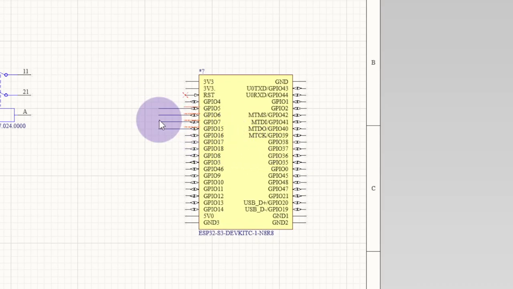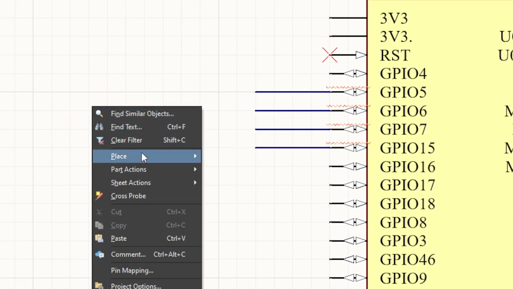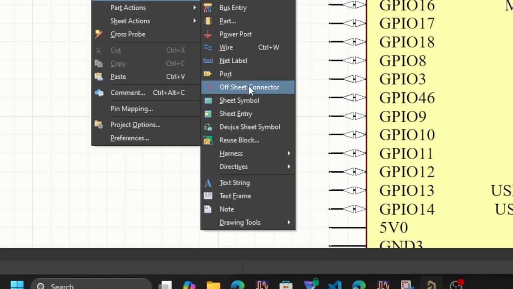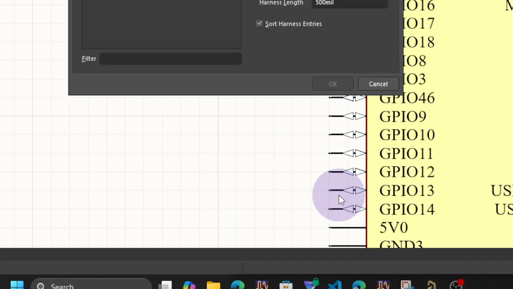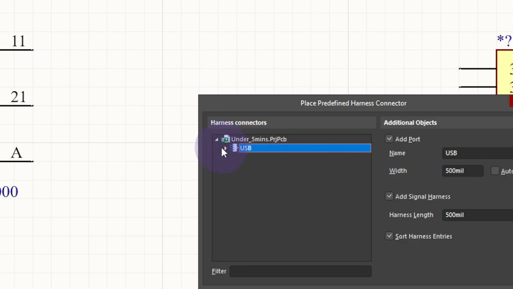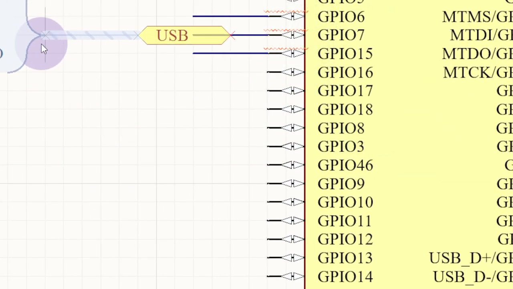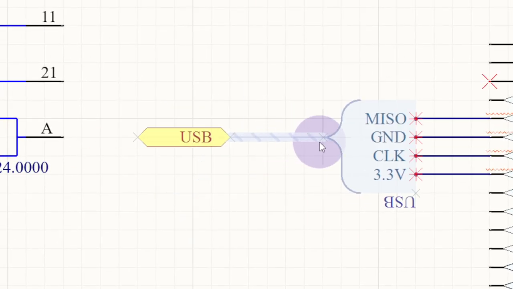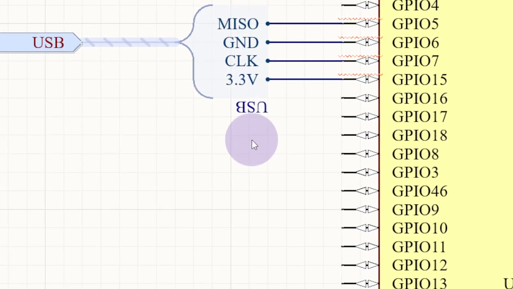It's just an example. Now I want to use this thing right here, so I can right click, go to Place, go to Harness, and Predefined Harness Connector. And here you go, the USB. Here you go, all the names showed up. So let's just say okay, and let's rotate it. Now let's connect it together, and we're good to go.